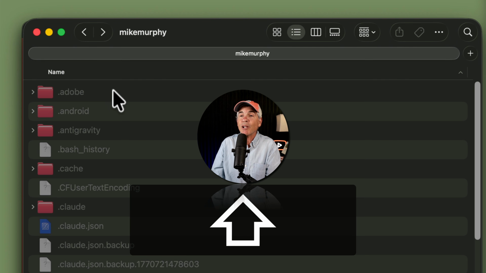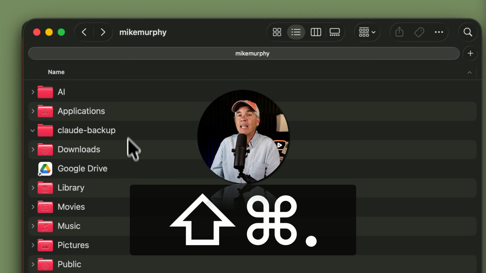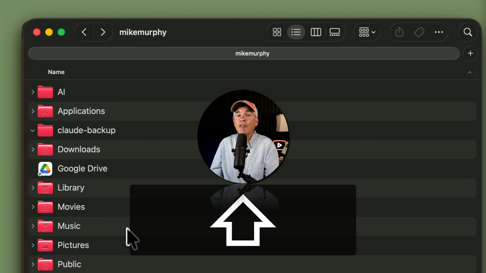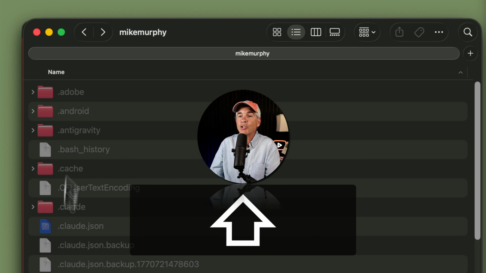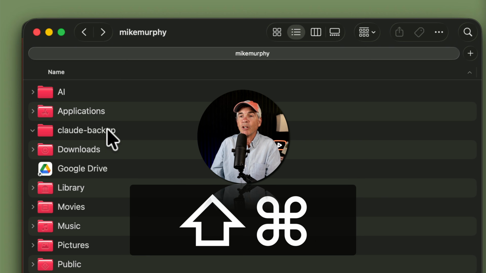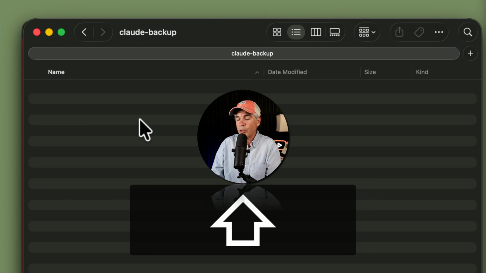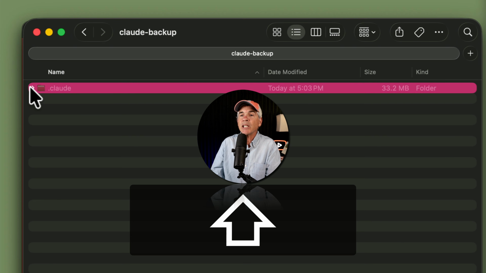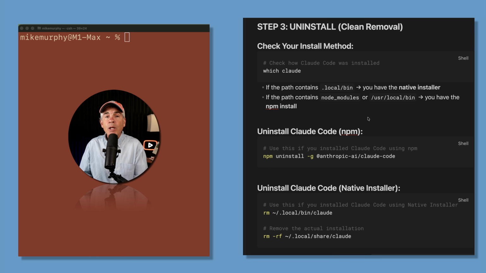So if you open up your Claude directory and you are not seeing the hidden files and folders, Shift, Command, period, that is going to show you all the files and folders with a dot or period in front of them. There's the .claude folder that we backed up. Shift, Command, there's our claude-backup. Looks like nothing's in there. Shift, Command, period. And now we can see what we backed up. So now that we know that Claude Code has been safely backed up and we can restore Claude Code from our backup, we can now do a clean uninstall of Claude Code from our computer.